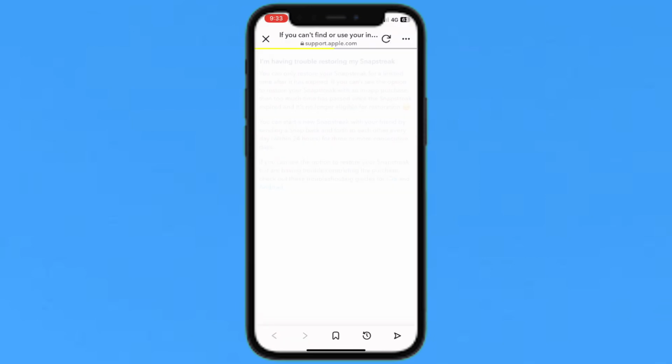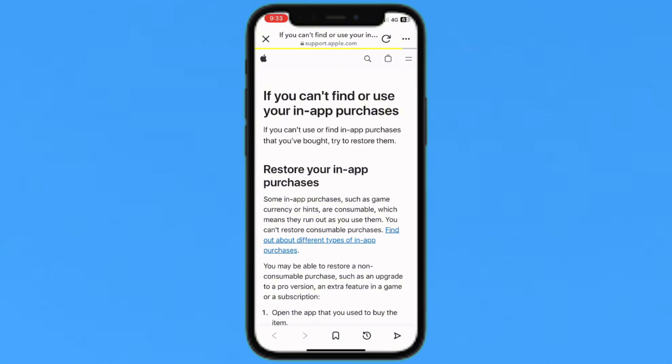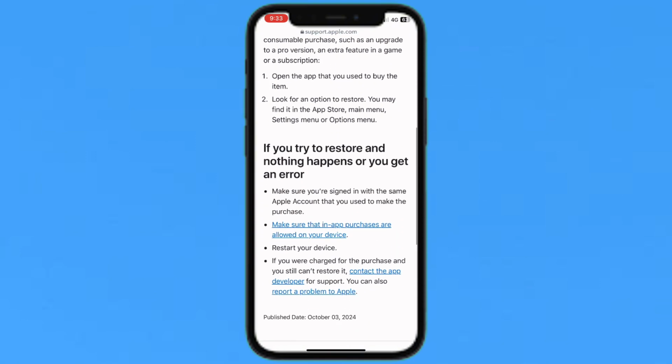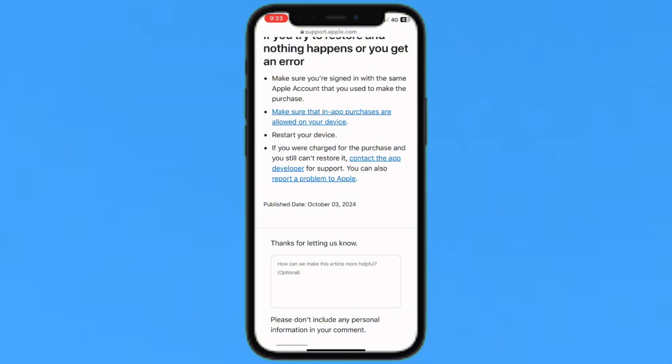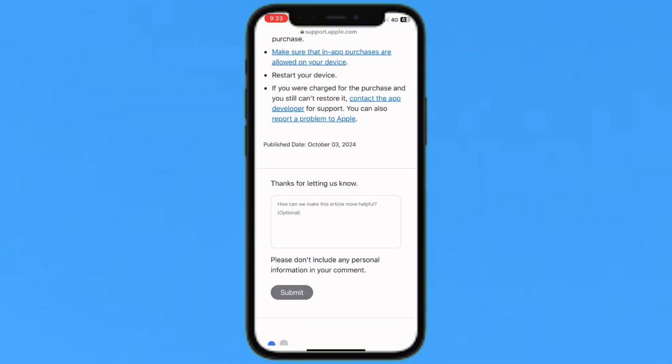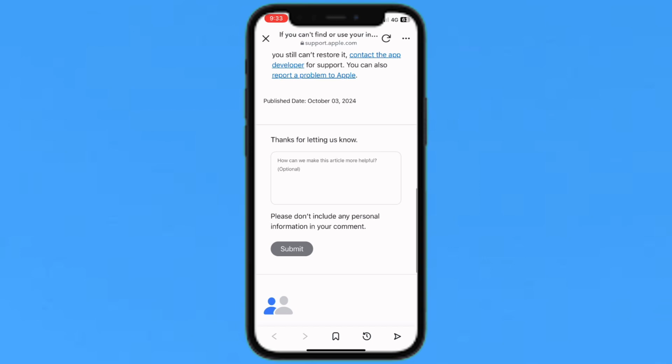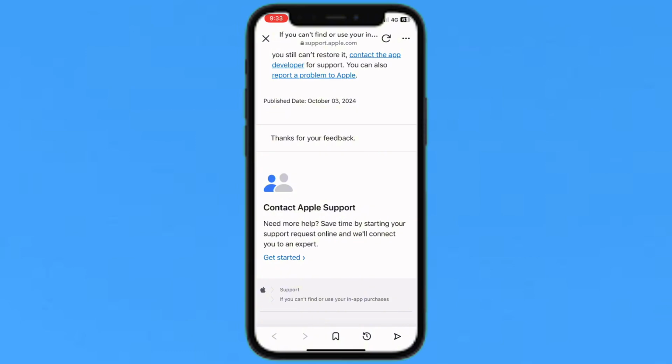So it will open in the browser option. So again you will just tap on the last and it asks is it helpful or not, so you will just tap on no. So after you click no, it will give you the option to write your issue and submit it, and it will respond to you in 24 hours feedback.